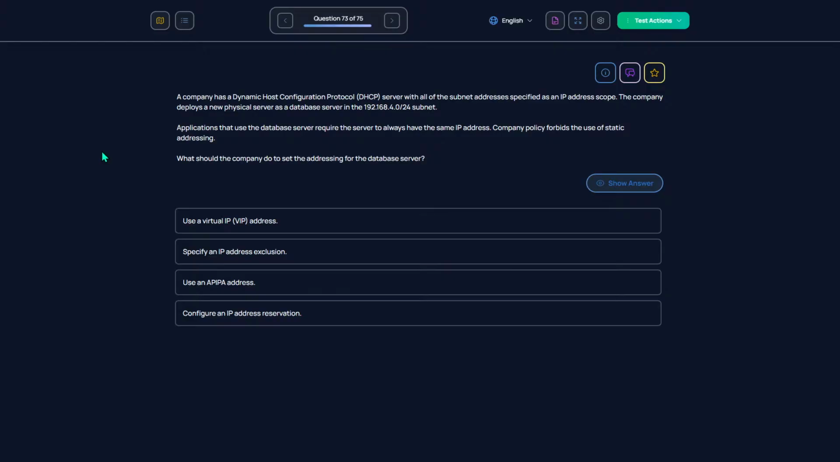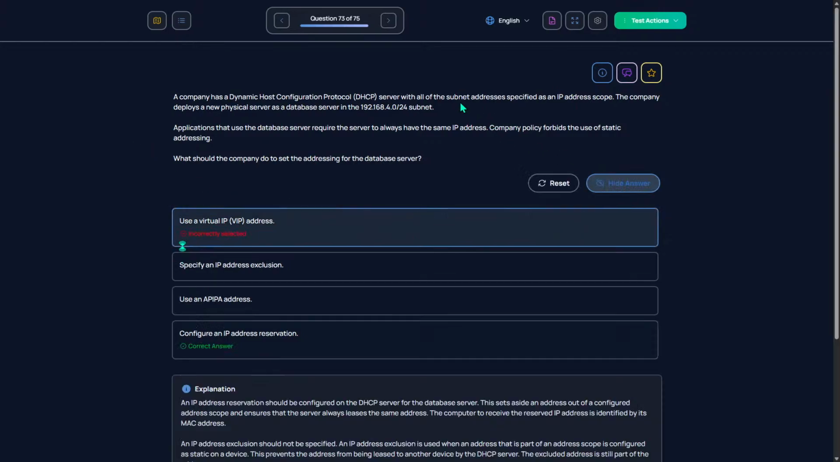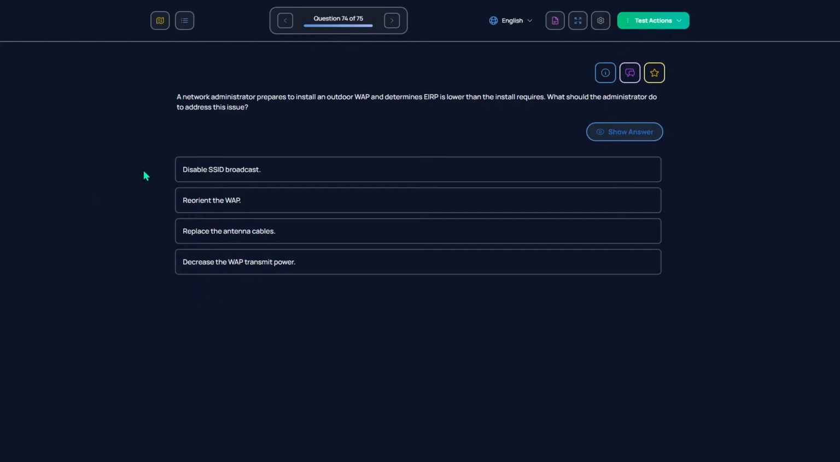The company has a dynamic DHCP server with all the subnet addresses specified as an IP address scope. The company deploys a new physical server and requires the server to always have the same IP address. I should use a virtual IP. Oh, I should have read the answers. I knew it was a reservation. I got too cocky on that one.